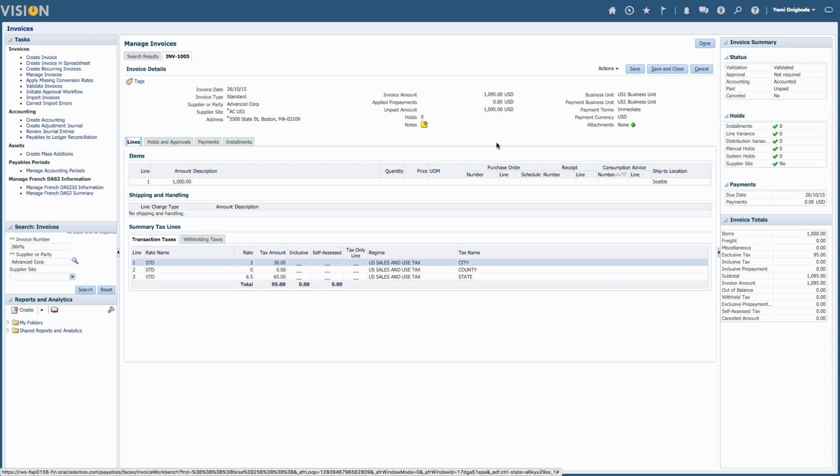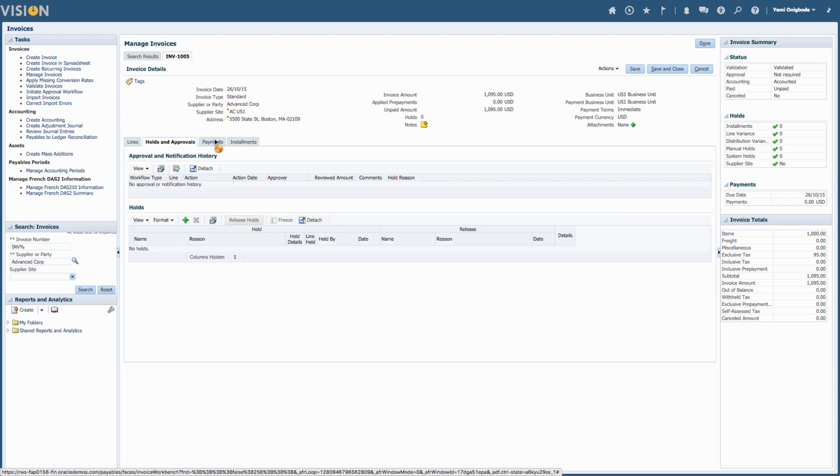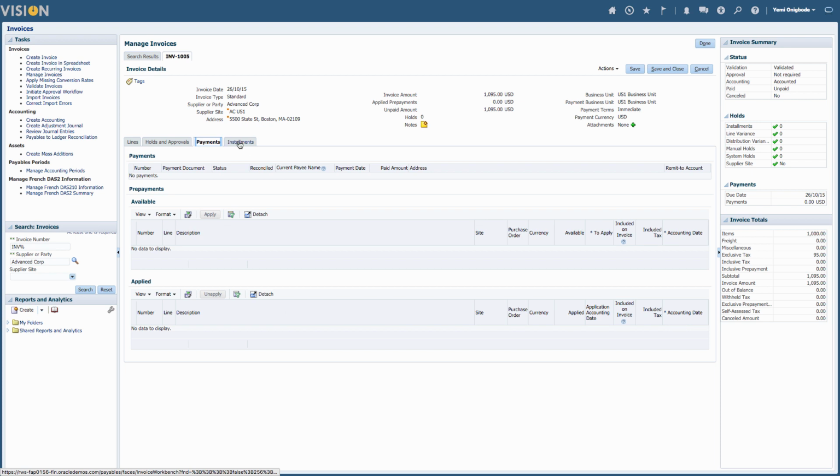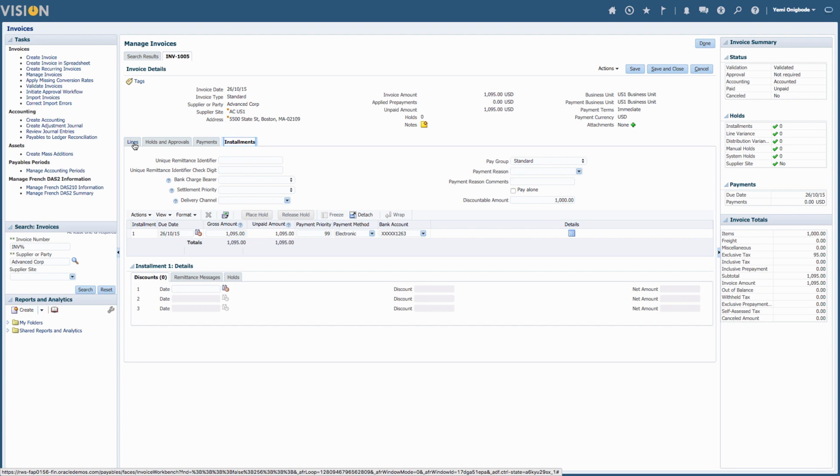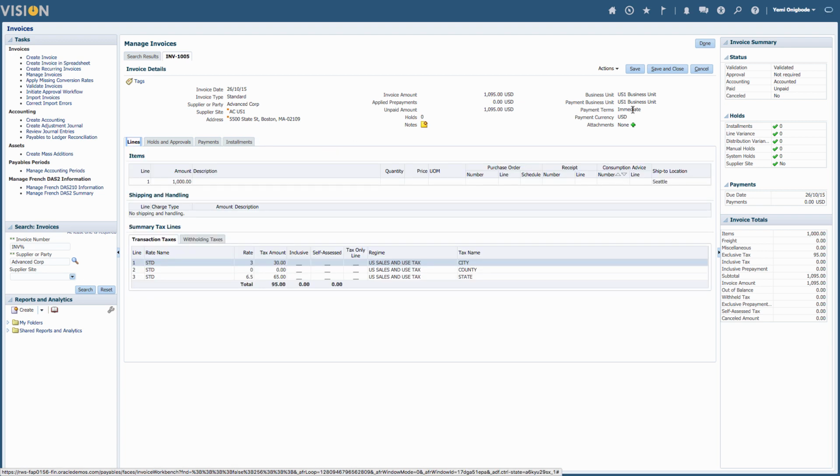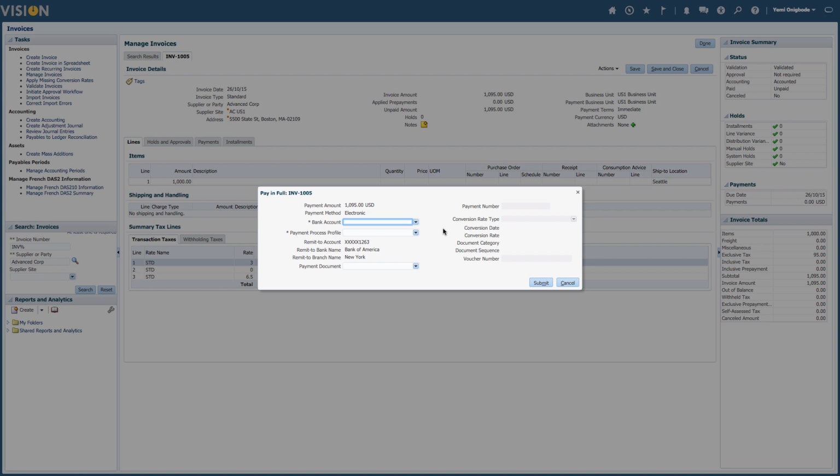So now I want to pay the invoice. It hasn't got any holds, no approvals, no payments against it, no installments. And let's go back to my lines. So I'm going to go to actions and I'm going to select pay in full. Pay in full. So I want to pay the invoice in full.